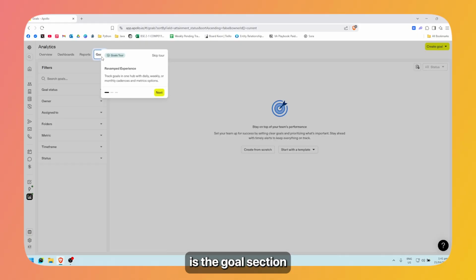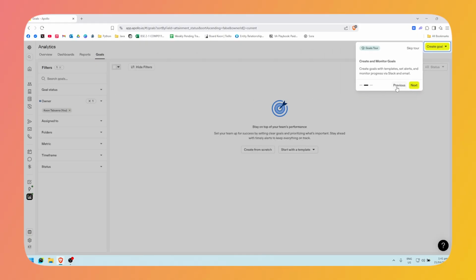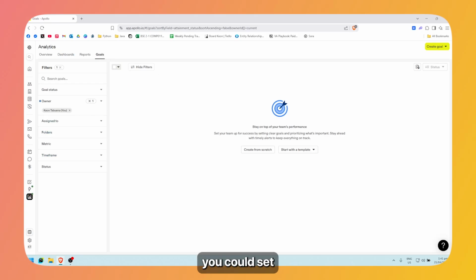And lastly is the goals section, where you could see all of the goals that you have created. And there's also a tool right here to have a quick overview. And here you could set or check the goals that you have.